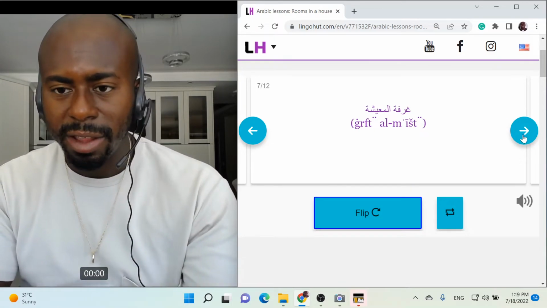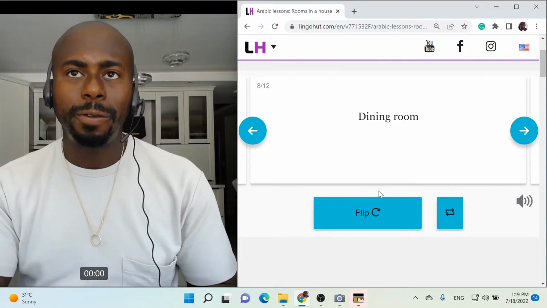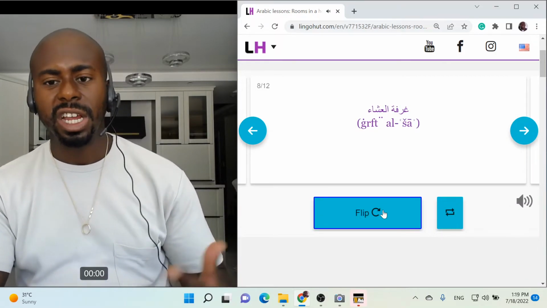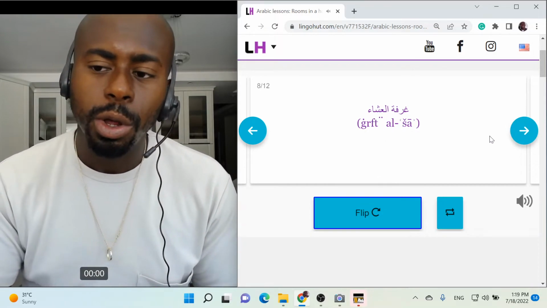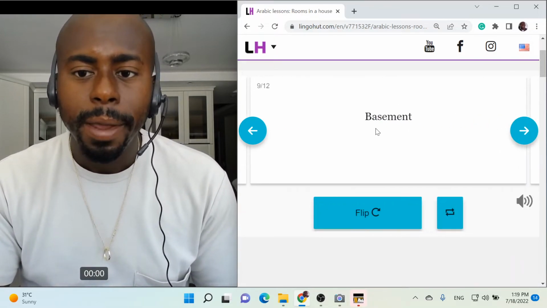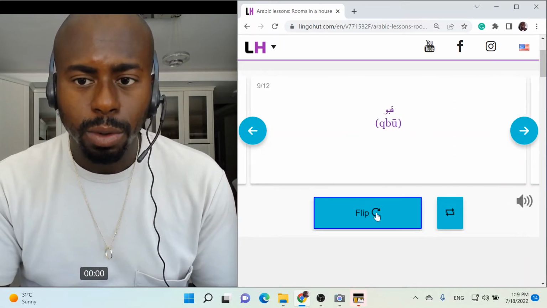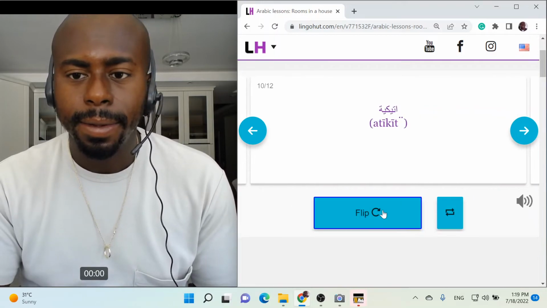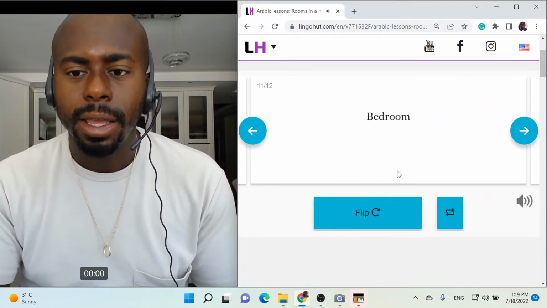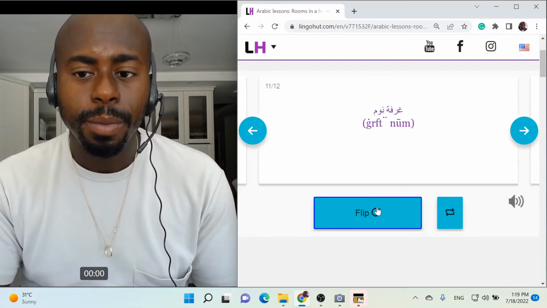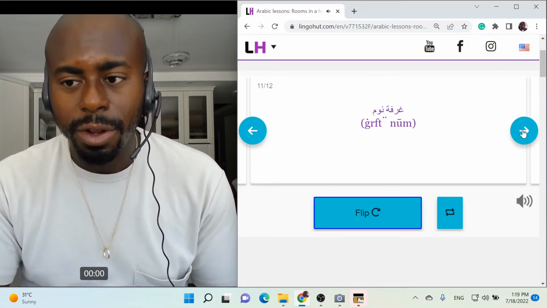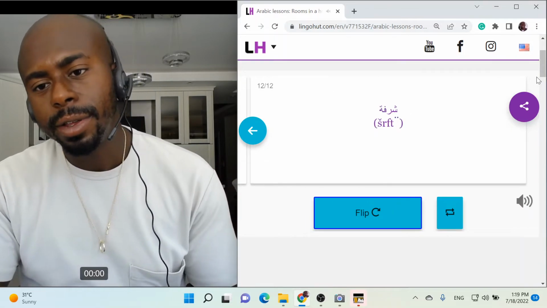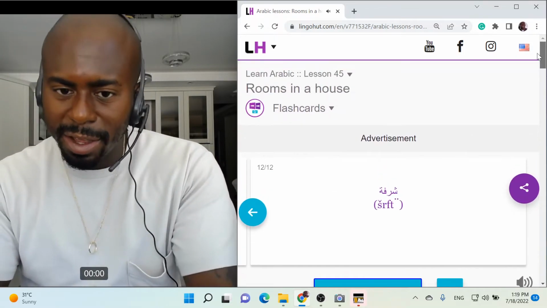Dining room, غرفة العشاء. الحمد لله. Basement, قابو. Attic is اتيكي. Bedroom is غرفة نوم. Balcony is شرفة. الحمد لله.